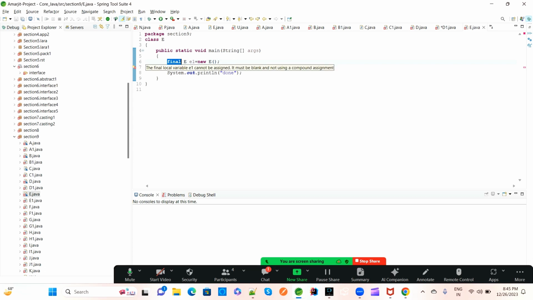So if you are not assigning, the local variable e1 cannot be assigned. e1 is a reference of the E object and this is null. So null won't be applied; either you have to assign something. If you are not assigning, then you will get a compile time error. We will see how we can use it in the next program.